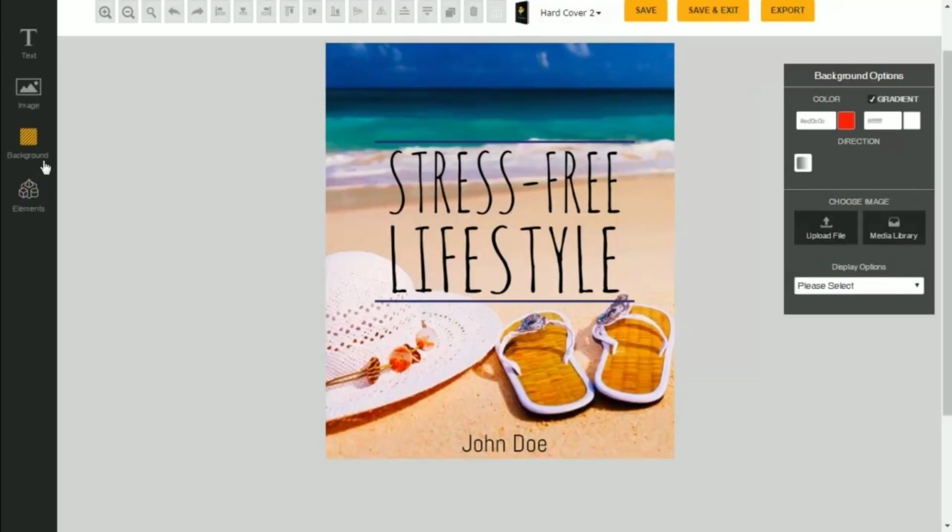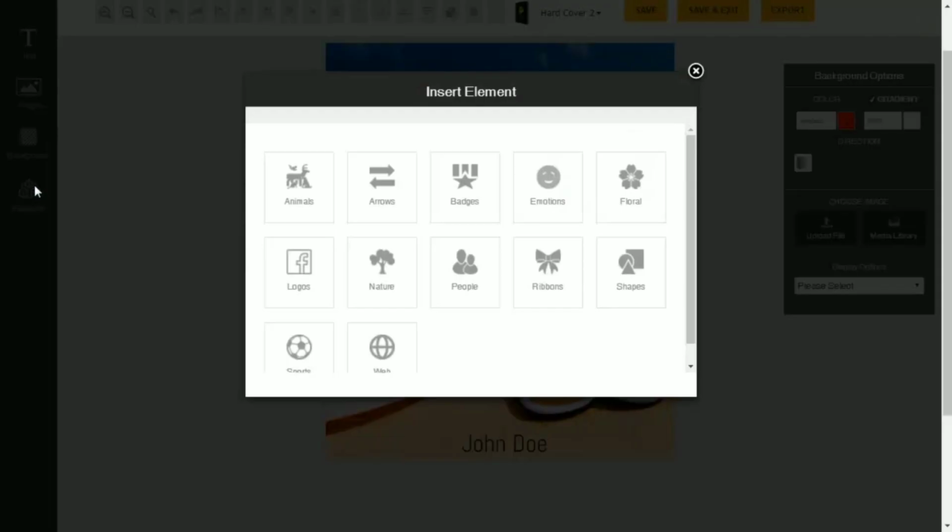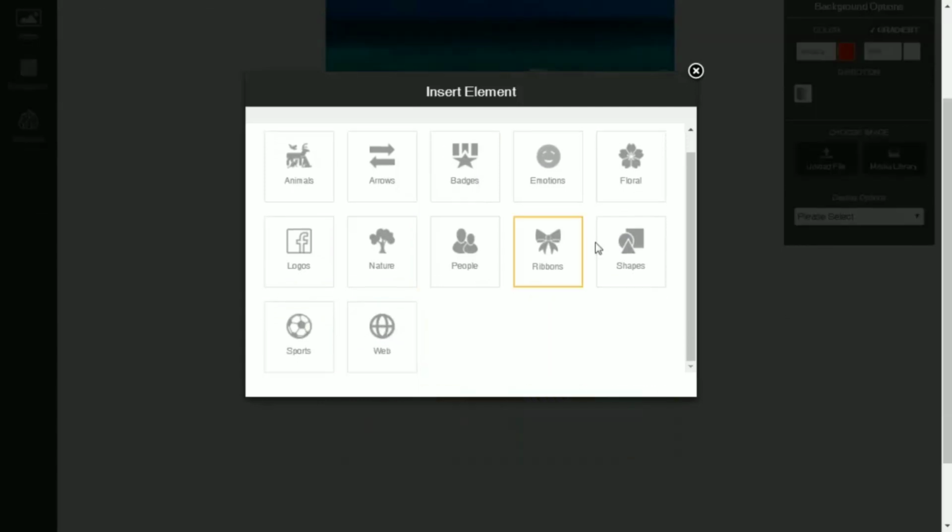Furthermore, you will notice that there is an Elements button down below the background. You can choose to insert various types of clip arts from people to web. Besides that, Cover Genie Pro provides you the opportunity to reach out to a wide diversity in your market.